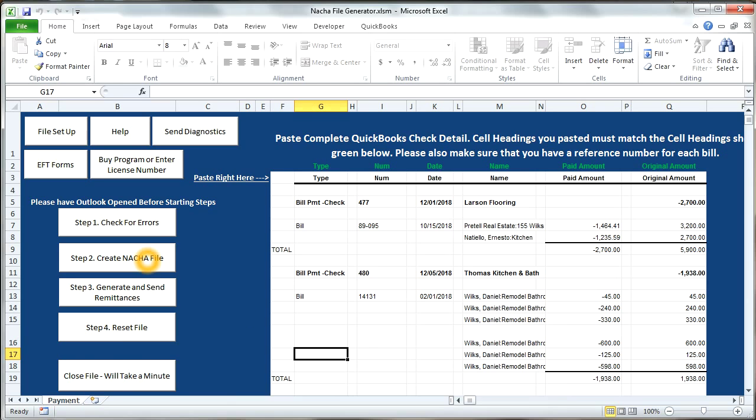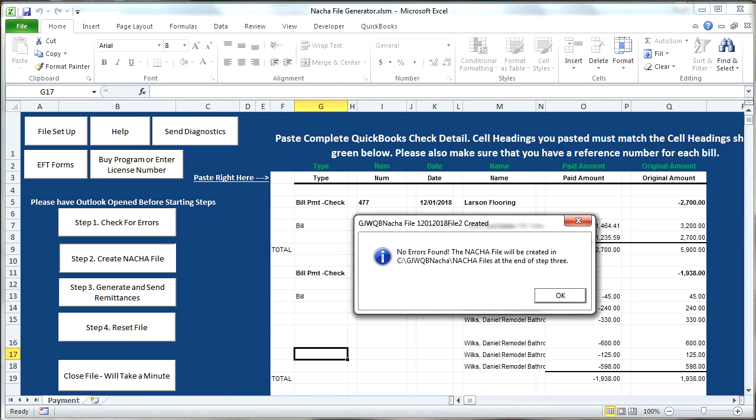Create the NACHA file. We'll get a no errors found. The NACHA file will be created. This is the directory. It's in the C drive, the GJW QB NACHA folder.